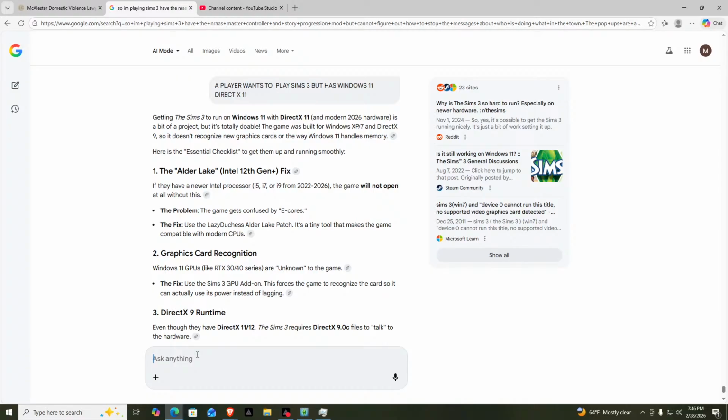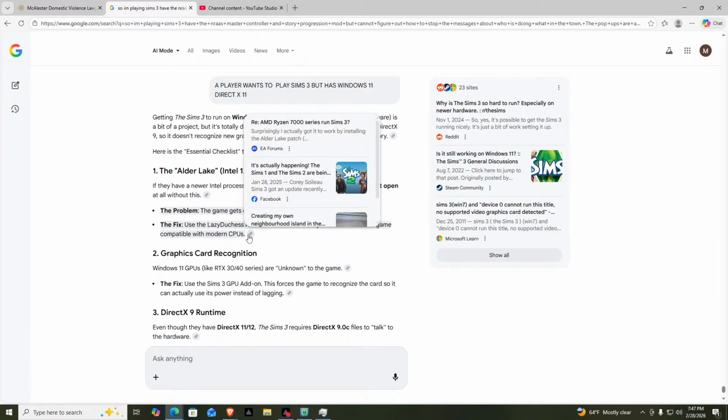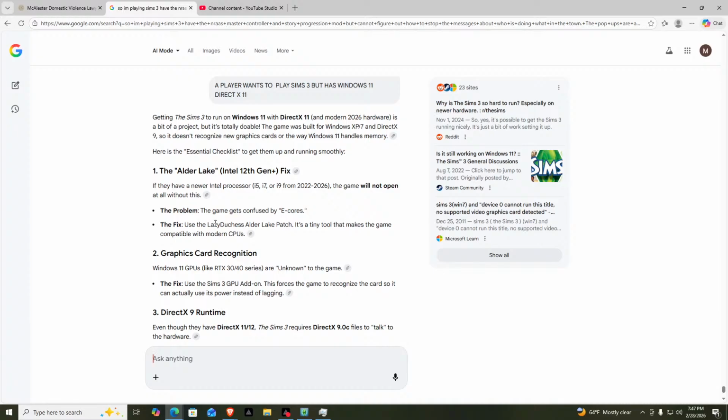So there's the Alder Lake Intel 12th Gen Plus fix. If they have a newer Intel processor, i5, i7, or i9 from 2022 to 2026, the game will not open at all without this. The problem is the game gets confused by the E-cores. So the fix is you use the Lazy Duchess Alder Lake patch. Go find that. I'll show you the link. Let me put the link in the description. It's a tiny tool that makes the game compatible with modern CPUs.